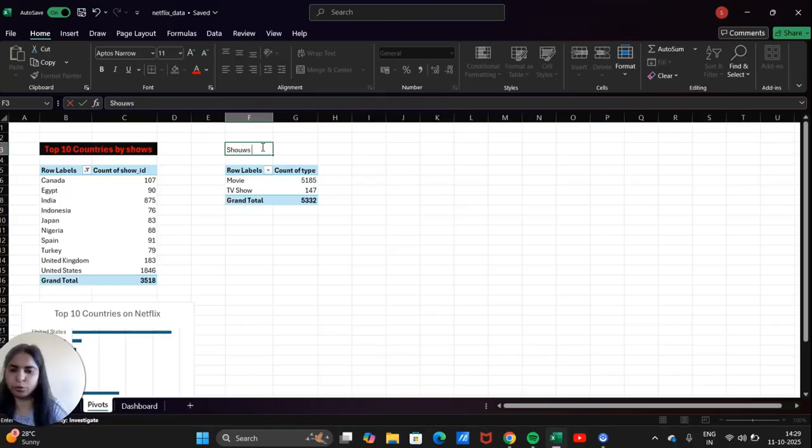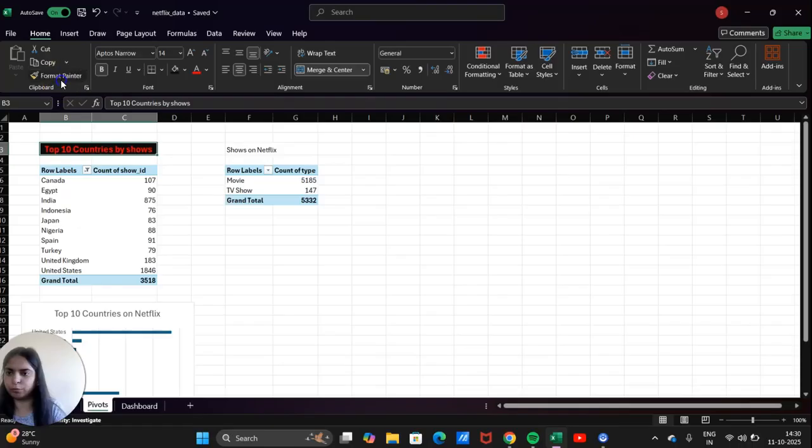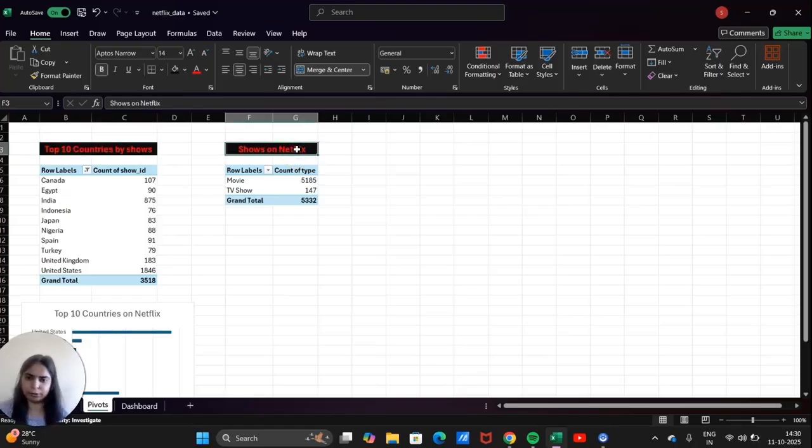Okay, so I can again mention shows on Netflix, and then here I'm going to copy this format. So how I did it was I just clicked on this columns, and then I went to the format painter in the Home tab. Then I clicked on it and then I just went back to this one and clicked on it. So it copied the format to this text.